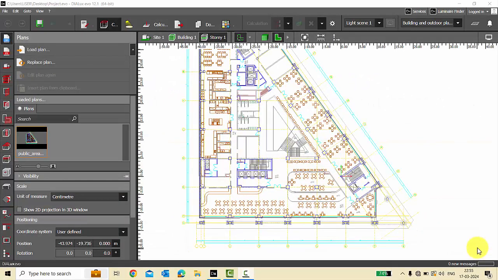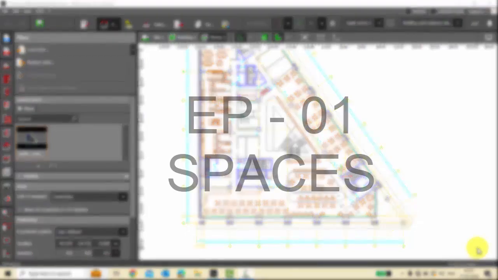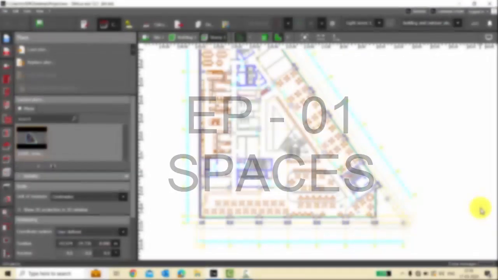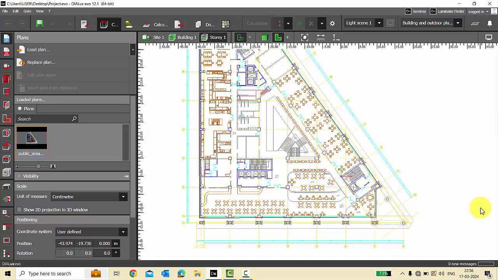So Dialux has made a few new updates and features which are going to be really very helpful to all the Dialux users. And we are going to discuss these features one by one in short detailed videos. So here's the first one today, which I think is much needed. That is the selection of rooms to define the spaces or the utilization profile.